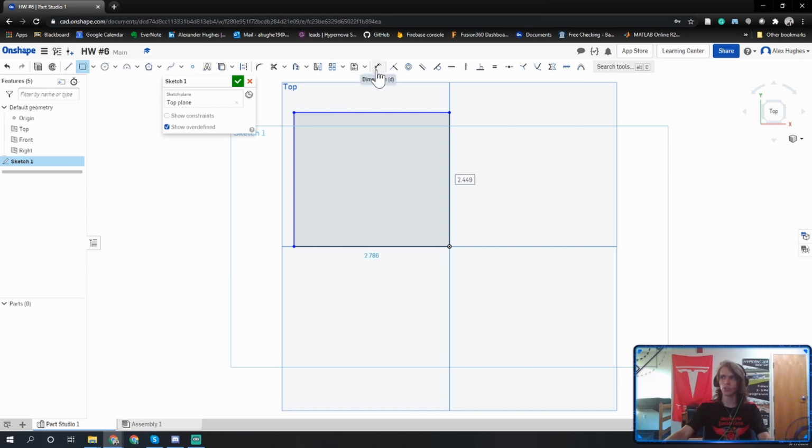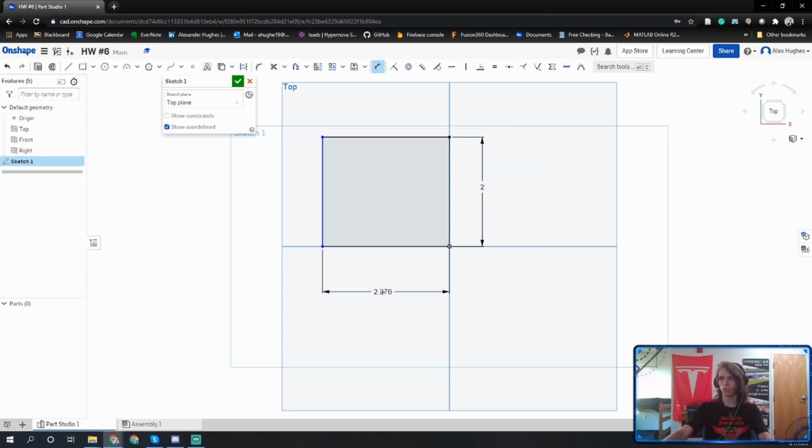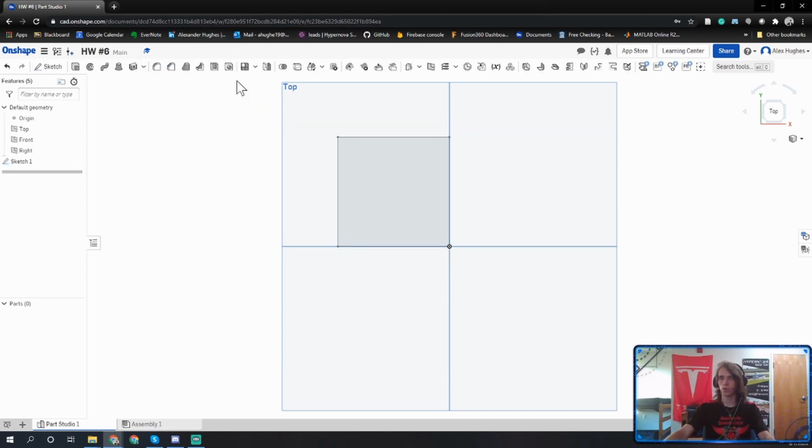I'm then going to go up here to the dimension tool, and I'm going to dimension these because I want them to be exact. So I want this to be 2 inches, and I want this to be 2 inches. This was all covered in episode 2. So if you are confused already, make sure you go back and rewatch episode 2. So that's the sketch I want to make. I'm going to hit OK.